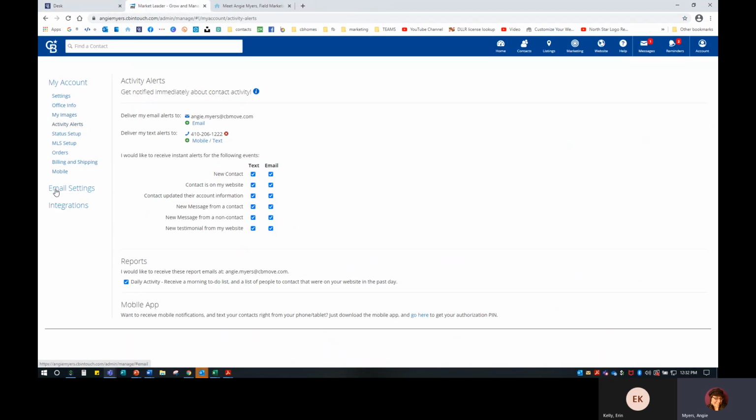The next step in my account is activity alerts. Now you'll see that I have all of mine checked off. That just means that I don't want to miss anything. If a new contact comes on to my website, I will receive a text message on my phone stating, hey, so-and-so is browsing your website. Anything that comes through, I don't want to miss it. I have it set up for everything.